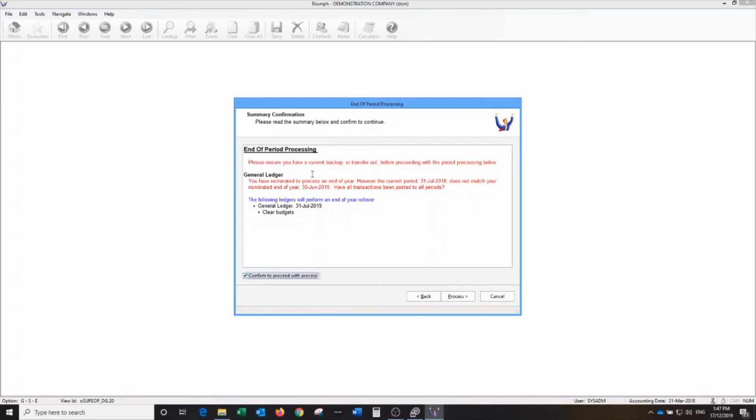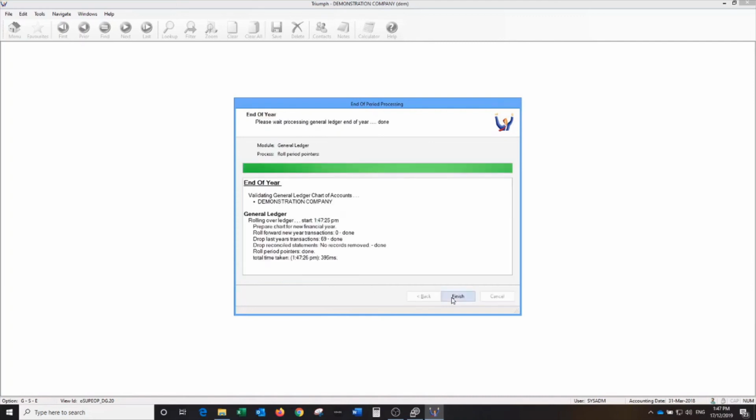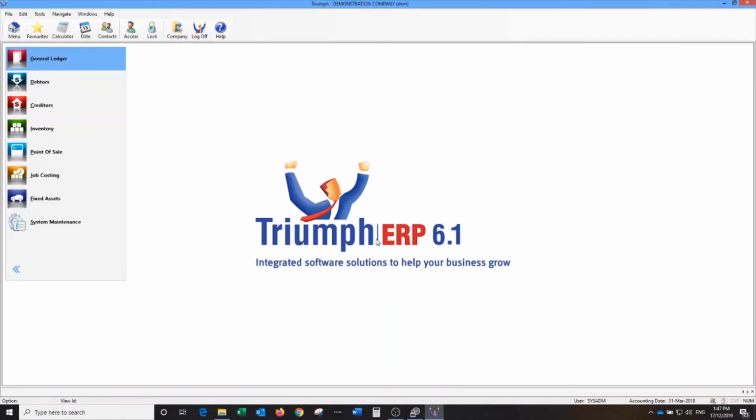And having double checked, and you see that we can just go backwards and forwards, I'm going to confirm to proceed with process. Click on process, and over it goes. Again, your data will probably be a lot more than what I've got here in my demo data, which is a vast 69 general ledger transactions. So yes, we haven't been that busy, have we? So there, if we click on finish, then basically that is done.